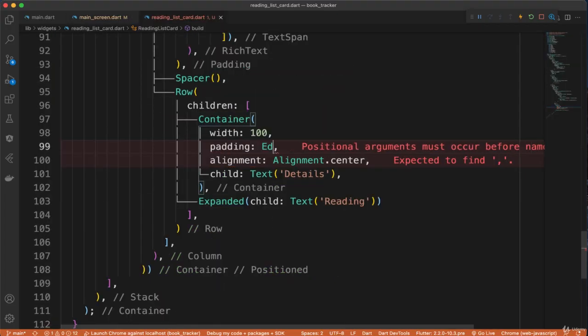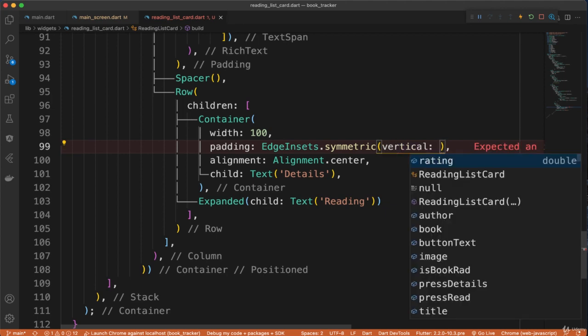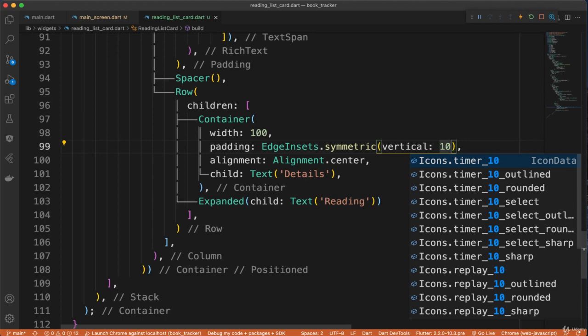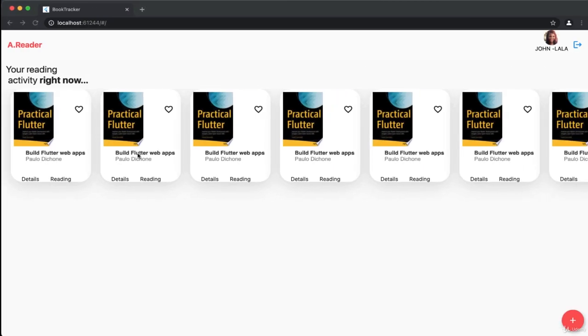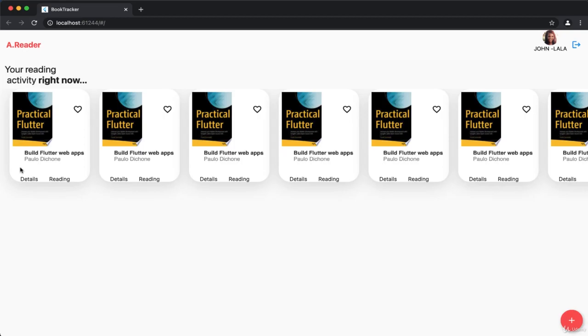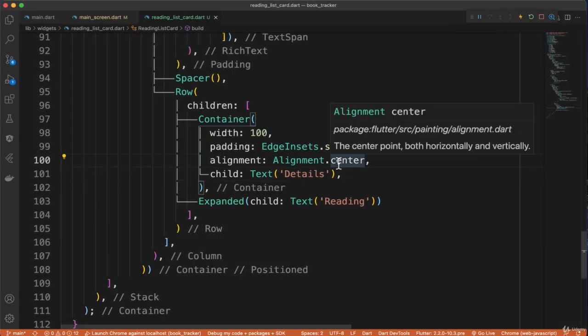This padding, when I say edge insets, I want to say symmetric. I'm going to put vertical so that whatever we put here is going to be symmetric, which means vertically it's going to take this padding offset here. So it's going to be about 10. So top to bottom, top and bottom, which means this container that we added for details. Let's go ahead and save real quick.